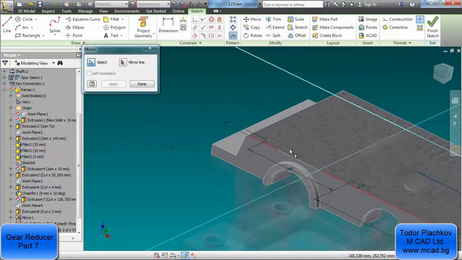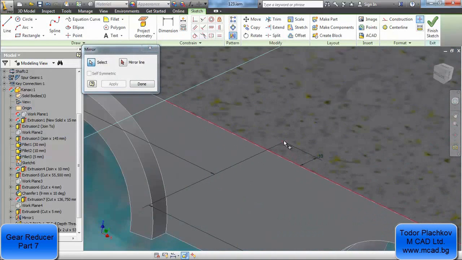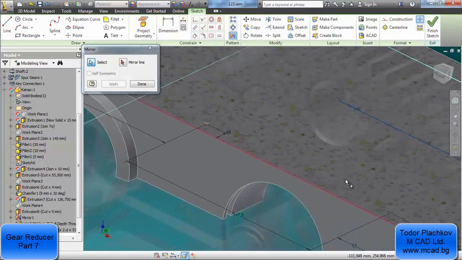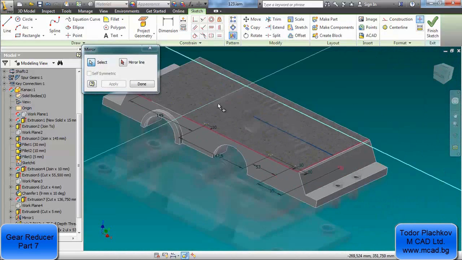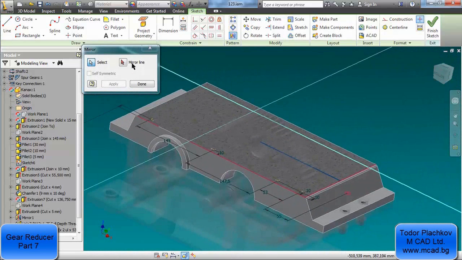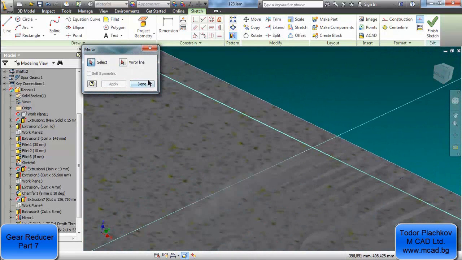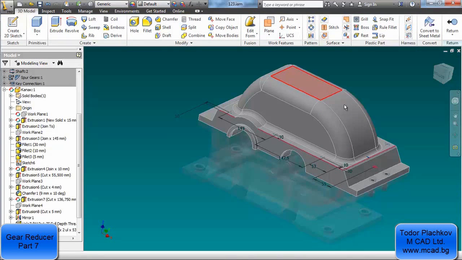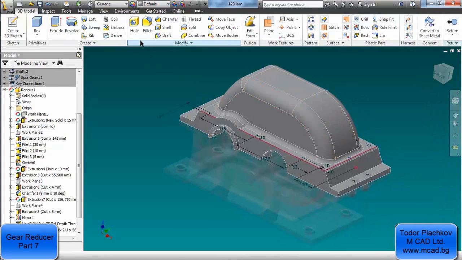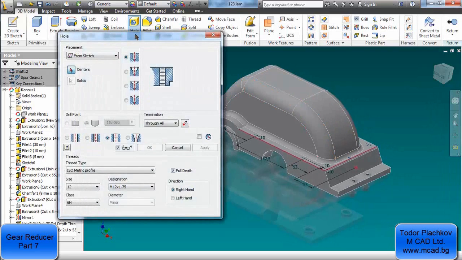Okay, so I first will select all the centers that I will make a mirror of. I will make mirror. Next one is the mirror line, or you can just click the right button on the graphic window and select continue. Alright, done. It's not very good, you cannot see it, but there are centers there.